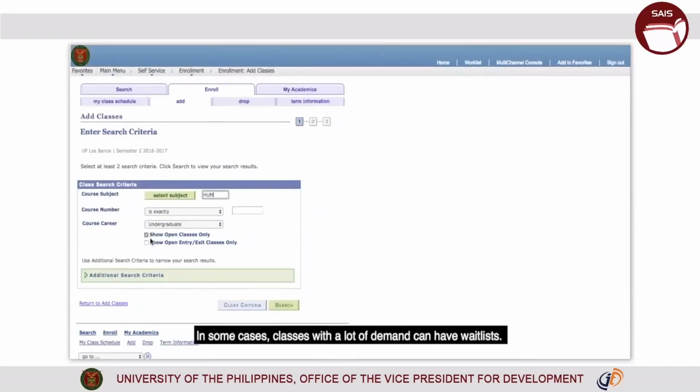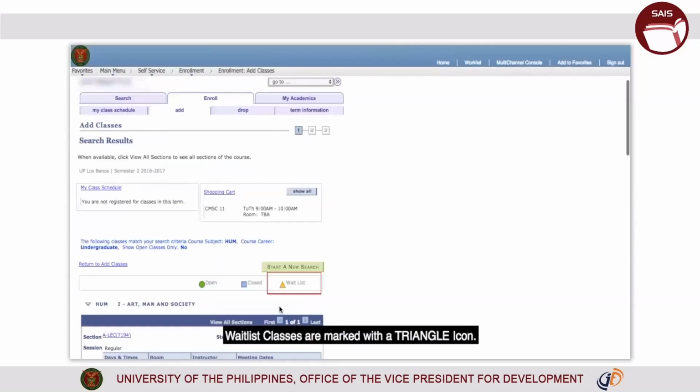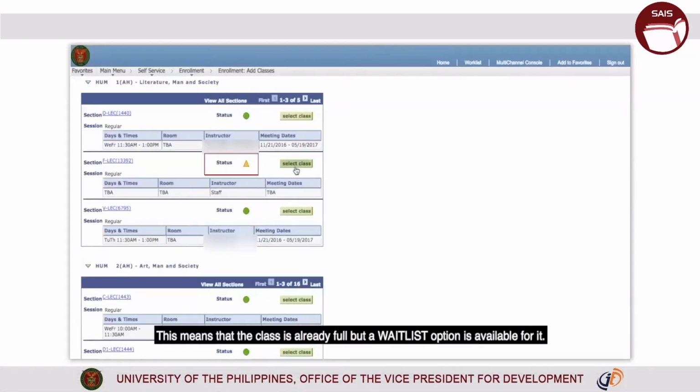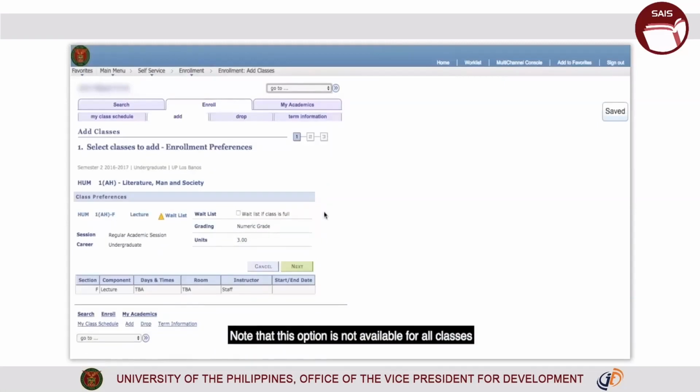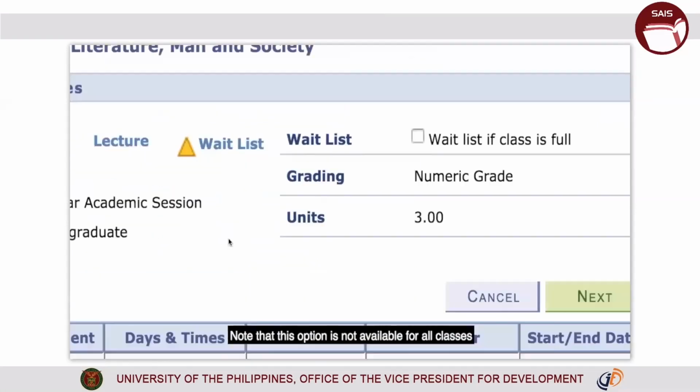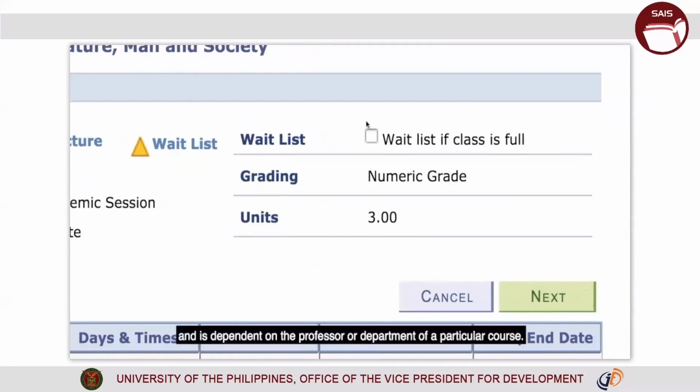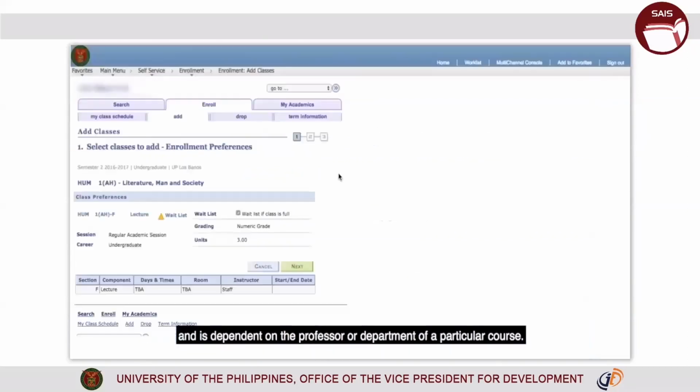In some cases, classes with a lot of demand can have waitlists. Waitlist classes are marked with a triangle icon. This means that the class is already full, but a waitlist option is available for it. Note that this option is not available for all classes, and is dependent on the professor or department of a particular course.